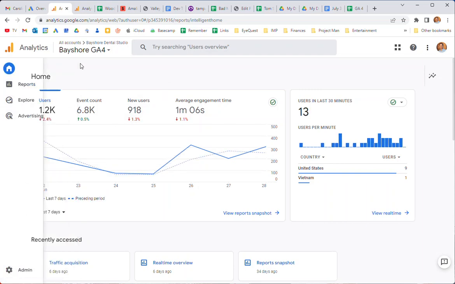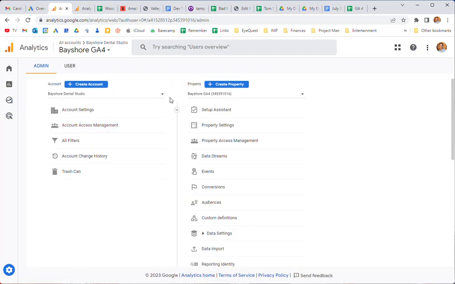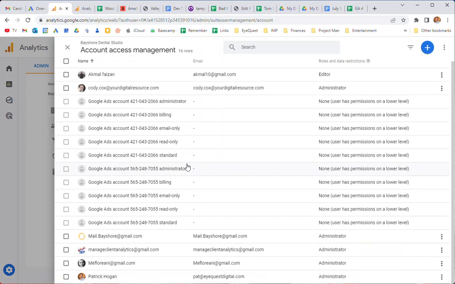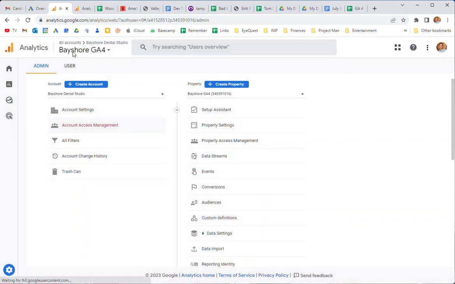Or when you're logged into Google Analytics, you go into Admin here, and then under Account Access Management, you can just add me, pat@iquestdigital.com, like that. And the regular one's going to stop this weekend, on the 1st of July.